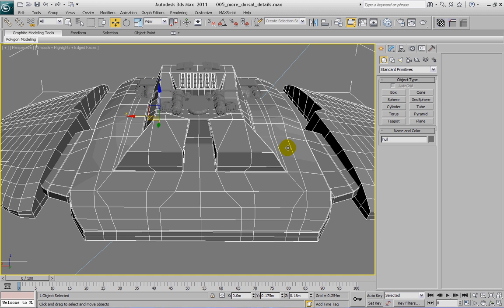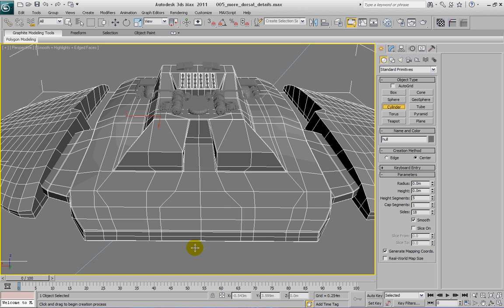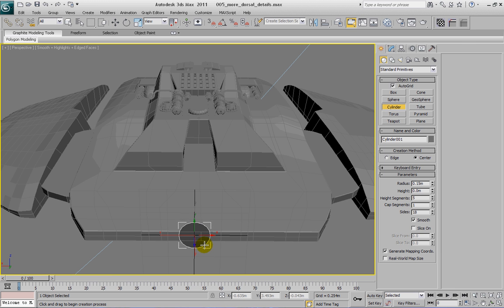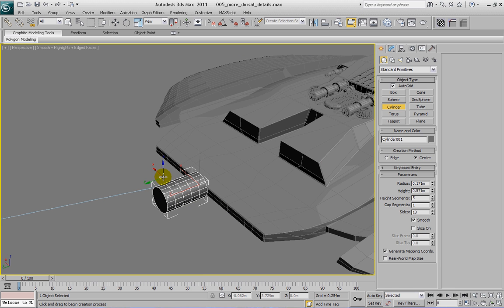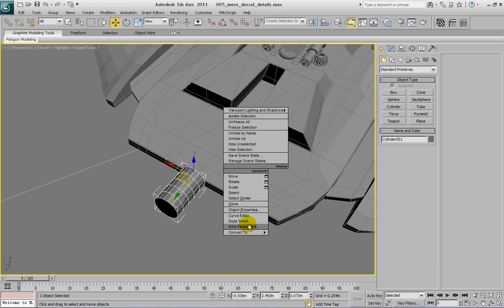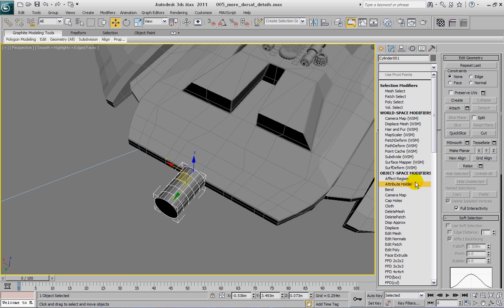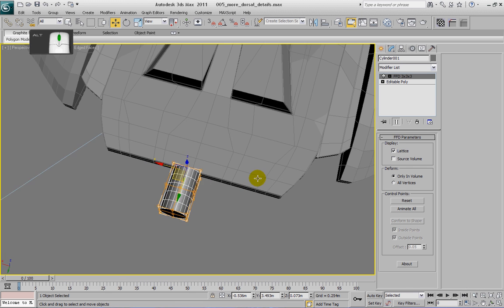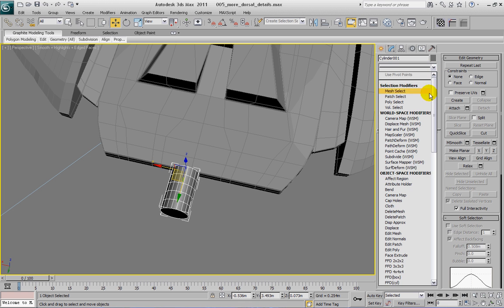Okay, let's go ahead and get started with some more cool stuff. Let's see. Let's go ahead and take a cylinder, auto grid. Okay. Let's go ahead and actually I'm going to leave some height segments on it. We're going to convert it to an editable polygon. And let's go ahead and do an FFD, cylinder FFD.